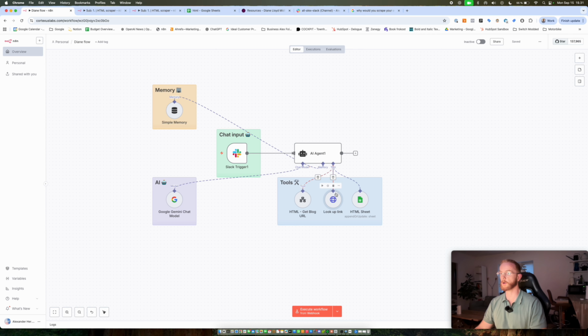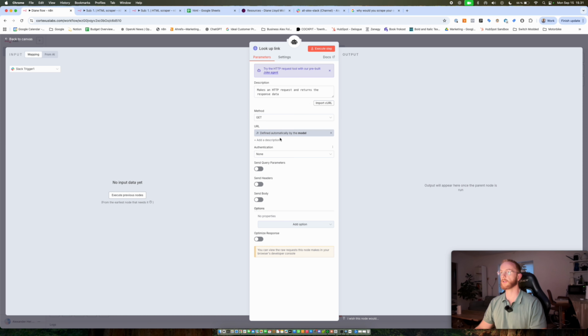This tool is also executed by the AI agent right after this tool. And if I click into this one, we can see that this is basically a get request that actually looks up the link. And as we can see here, it's also very important that you make sure that this is defined automatically by the model so it can actually run it.